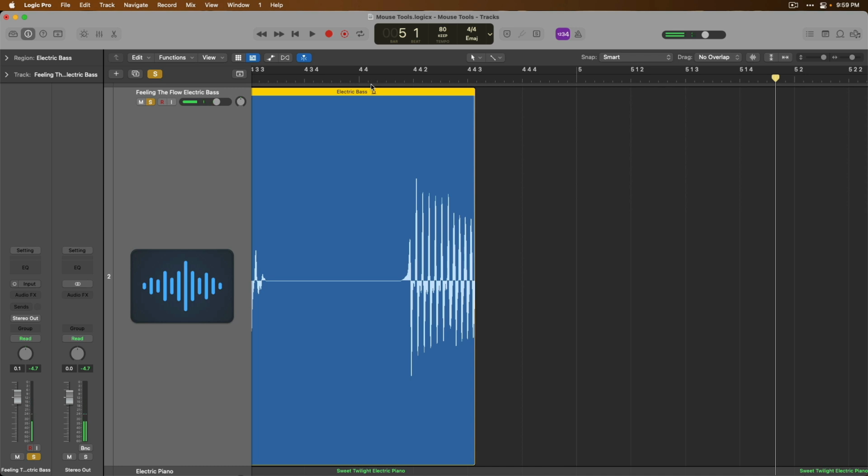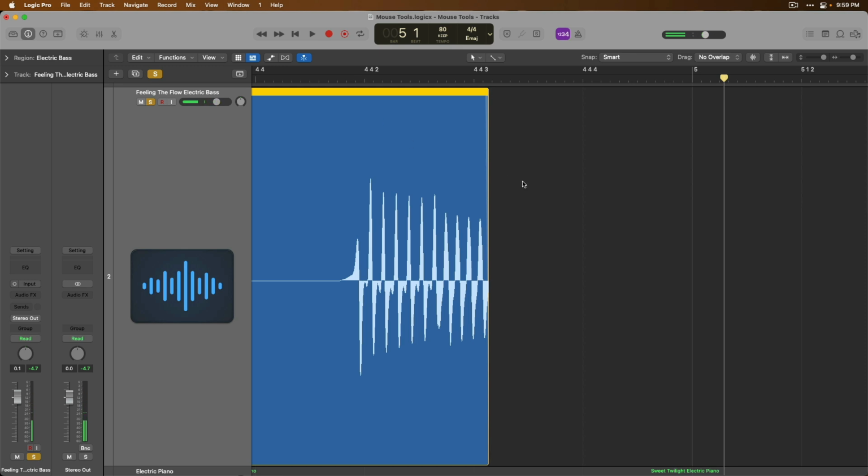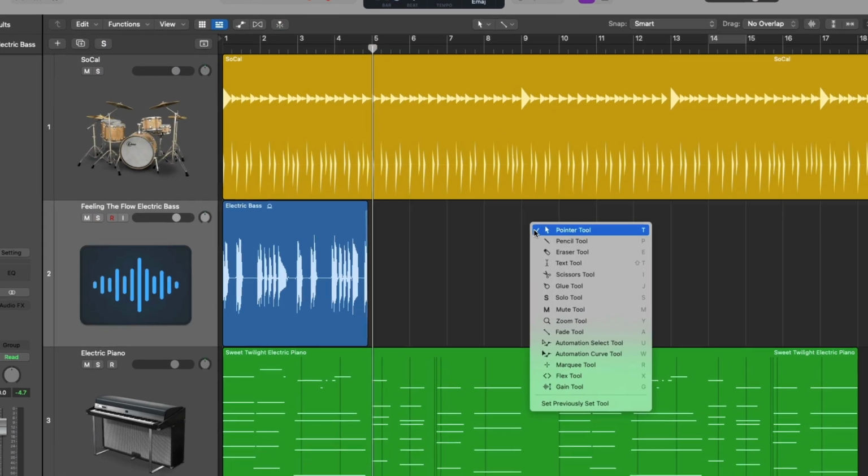We don't get that pop. Let's hear it again. Bring back that fade. And I know it's very tiny, but it's right at the end there. The pop is gone. Next up, we have the automation select tool.